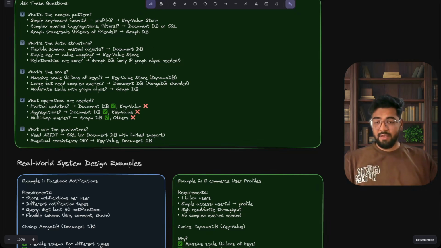We have a simple key value mapping, key value store. We have relationships at core. We need to have relationships among the data structures. We need to go with graph DB. So what is the scale? Is it massive scale? We can simply go with the key value stores or the document DB. We have a moderate scale but complex queries. We can go with the graph database.